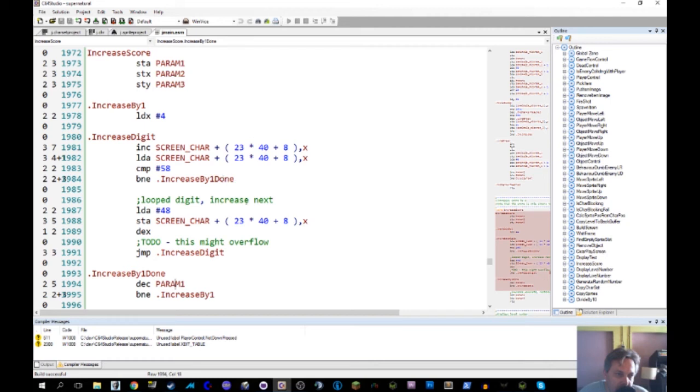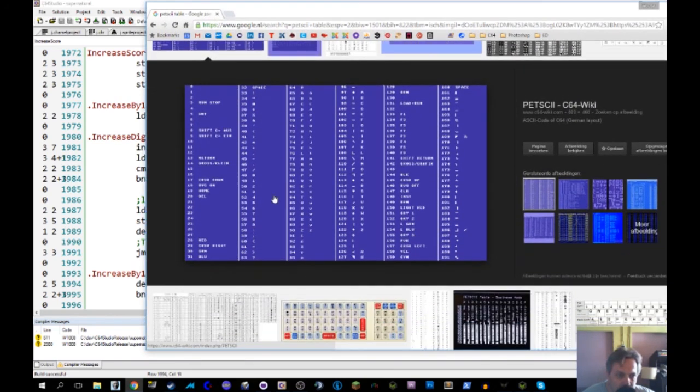We increase the least significant digit first, and then we compare whether, if you increase the digit, if it's 9 and you increase it again, it becomes 0. So you compare it to, I have to look at the Petsky table. Let's find the Petsky table. I think we might be able to use this one. Right. It's very small. I can read it. 5, 8. Okay, that's the one after 9.